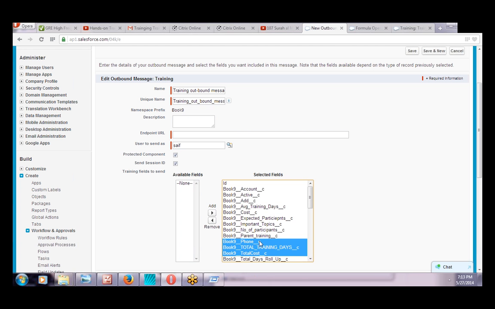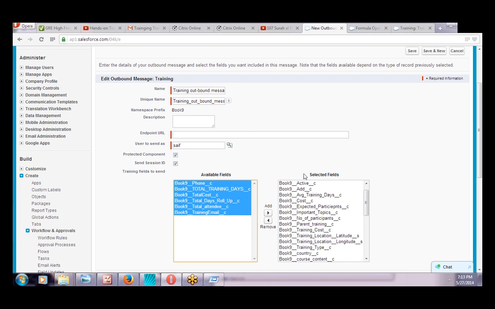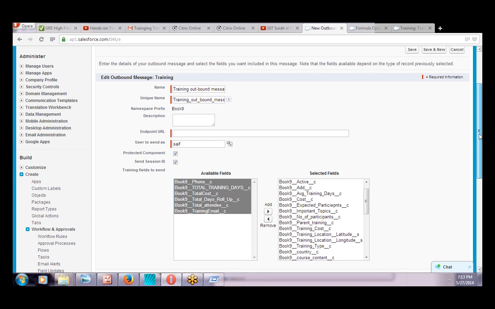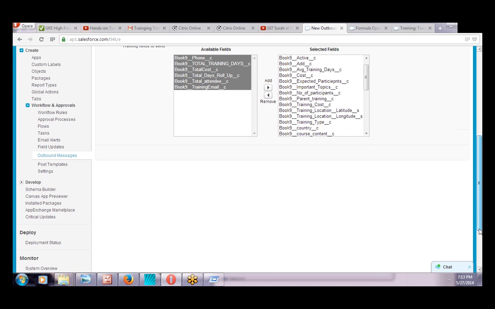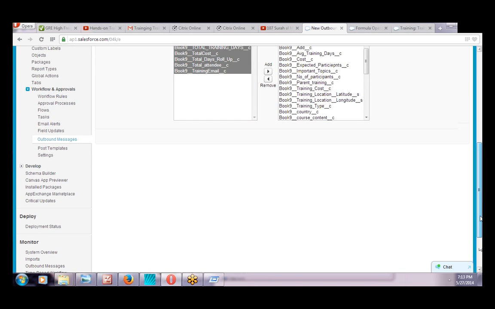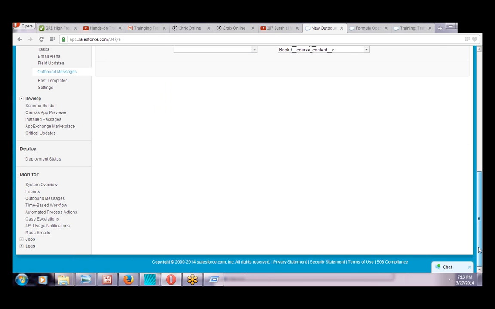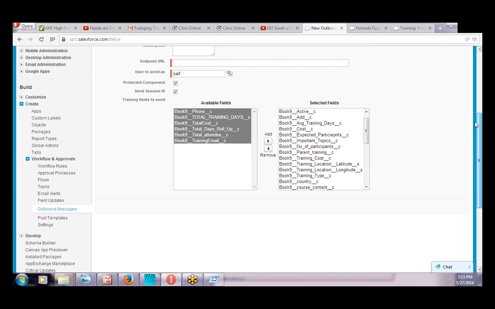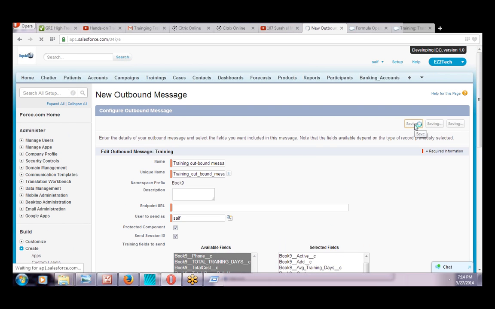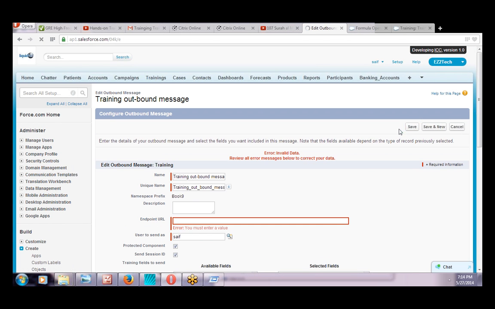If you don't want to show some data, like important fields like this, you can remove these fields from here, and only this information is going to be sent to this endpoint URL. And coming down, you have to click on the arrow. So click on save. There's no save at the bottom, just click on save on the top. It won't save because the endpoint URL is necessary.